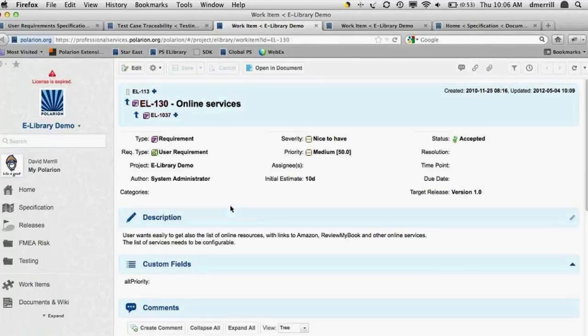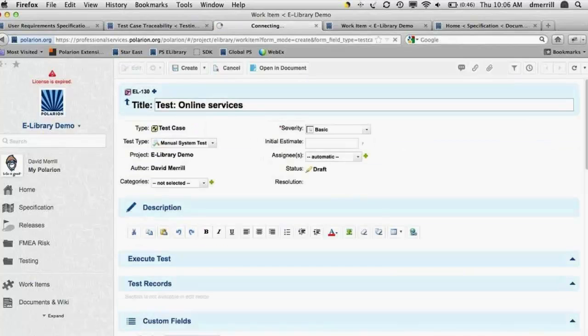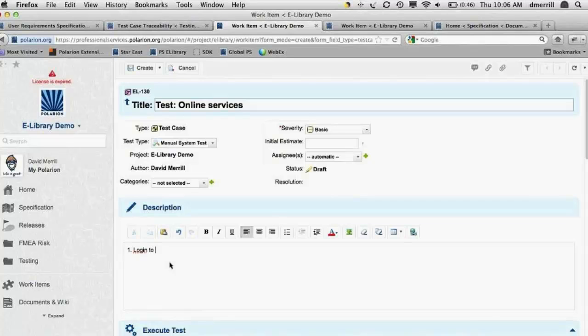I can click on EL 130 and I can build my test case directly from Polarian without having to go anywhere else. So from EL 130, I can certainly add a verifying test case, and it will pull certain fields from the original record. These are fields that you can change, and allow me to build and refine a test case just as well as I would if I was doing it from any other location. So test number 1, log into Polarian, verify online, result.